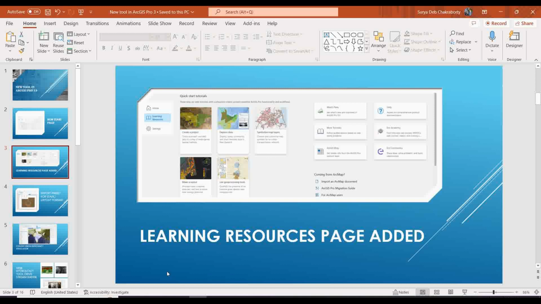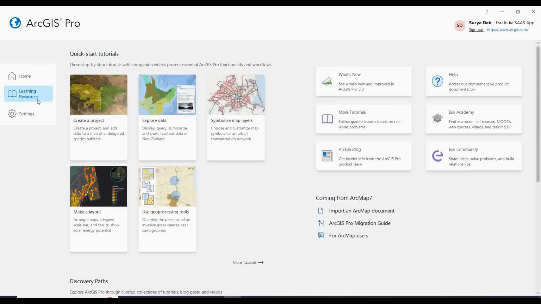Now the next new option is the learning page, the learning resource page, which is newly added. If I go here, this is the learning resource page where you will see step-by-step tutorials, like exporting data and whatever you have to do. A few tutorials are already there. If you want to understand what new tools have come, you can simply click on What's New, and there you will get the total list of the new tools. If you want to do the MOOCs, Esri MOOCs, you can access them directly and go for more tutorials if you want. You can also directly connect with the Esri community. That is in this one. Okay, then I will go back to the PPT again.